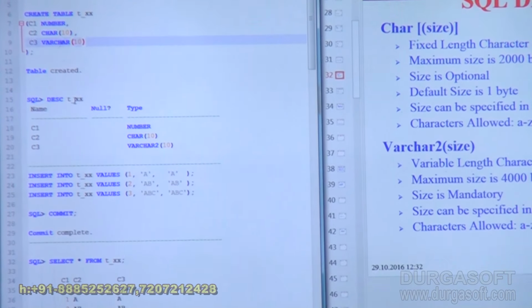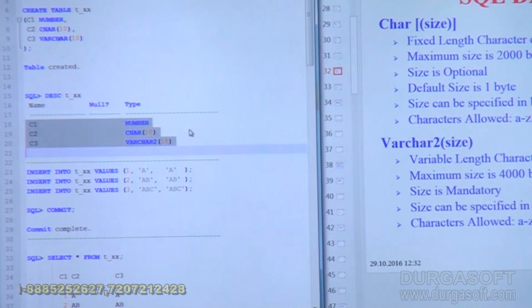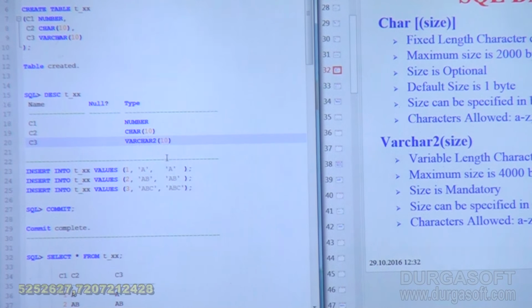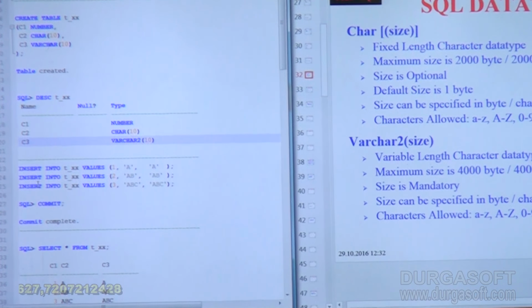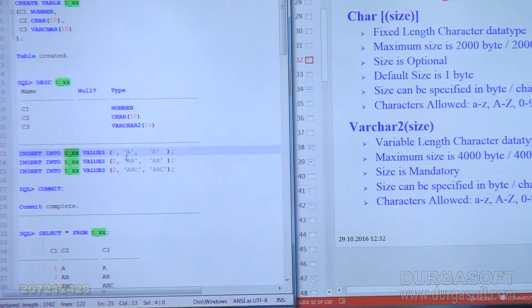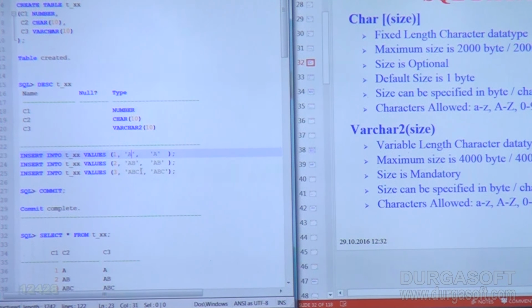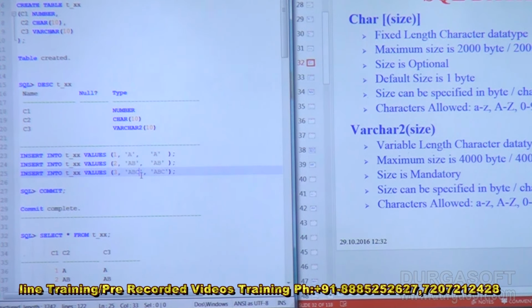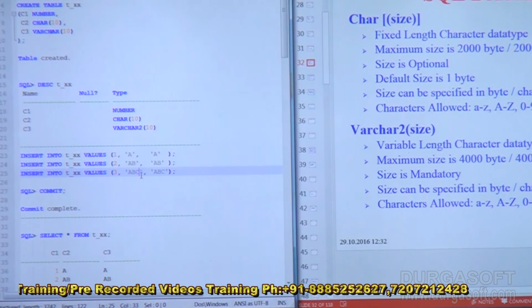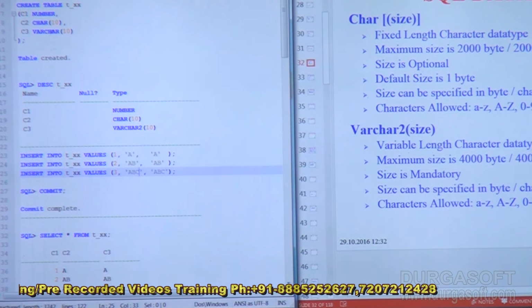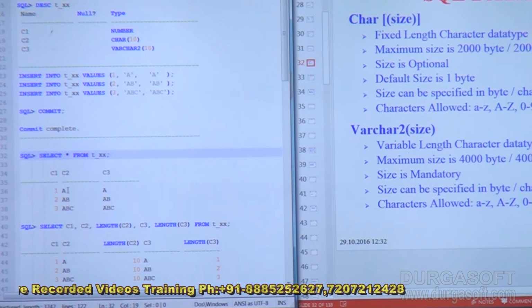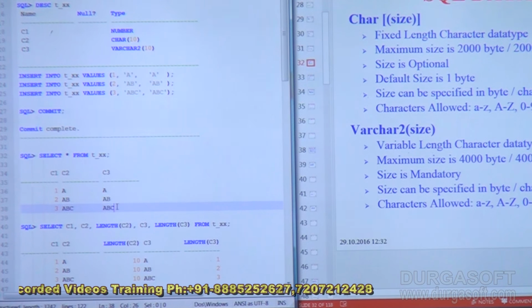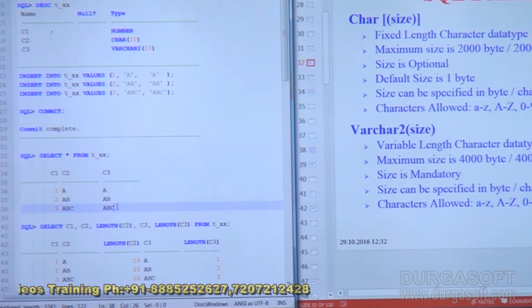Now when we describe the table, the structure will be displayed like this. This is char of 10, this is varchar2 of 10. We are inserting 3 rows into this table. First we insert A, next AB, next ABC. So we are inserting the same data for both char and varchar data types. Now when we select the data from the table, it will be displayed as A, AB, ABC. So there is no visible change when we see the data directly from the table.